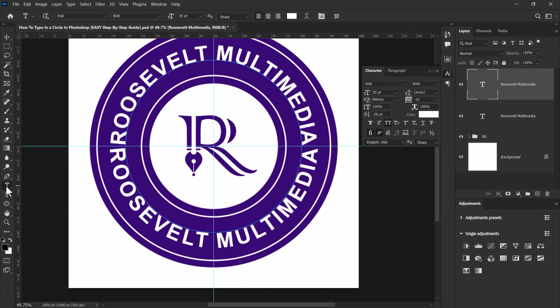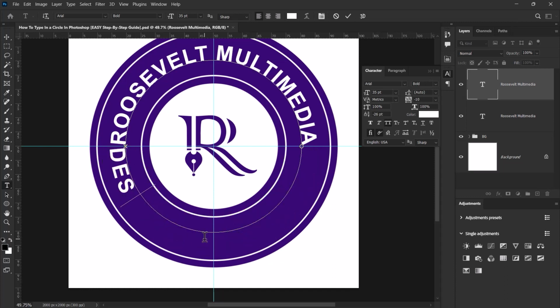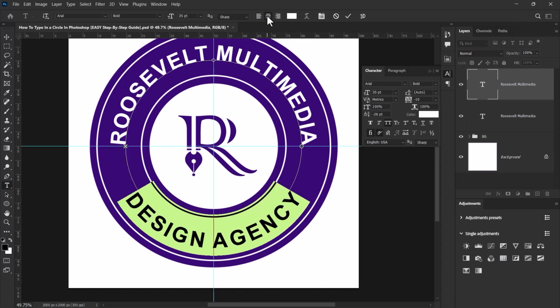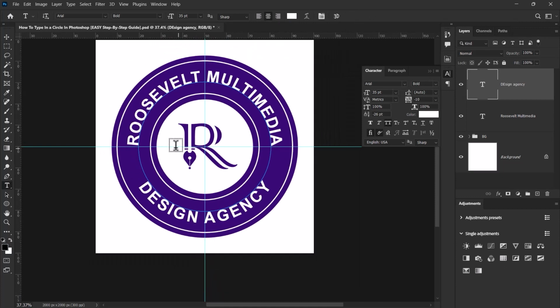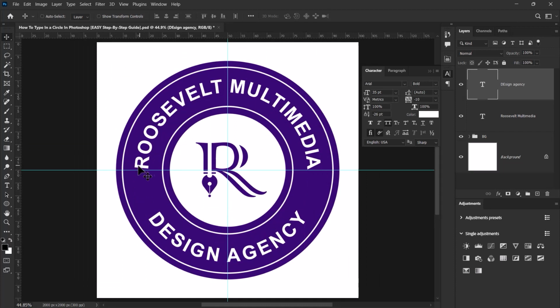Then I'll select my type tool, click here and highlight the text over there and change it to design agency. Once I'm done, I'll press Ctrl A to select everything once again and click here to center my text. Now I have two texts in a circle form. I have the Roosevelt Multimedia at the top, and then I also have the design agency at the bottom.